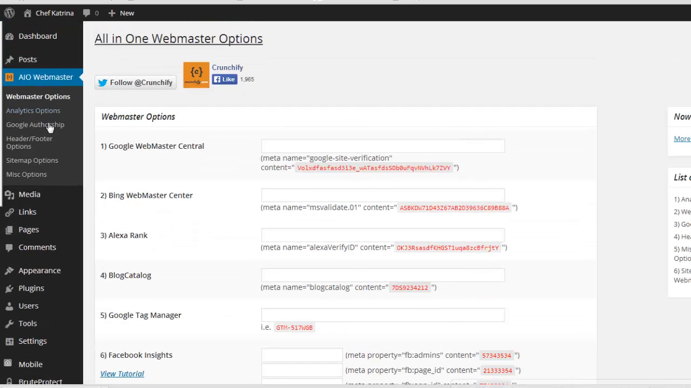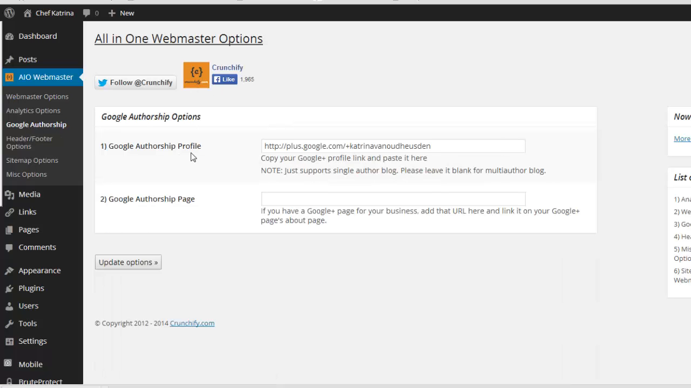But when we talk about Google Authorship, right here on the side, you're going to notice there's a Google Authorship, right? Click on it, and it'll take you to a very simple setup process. All you got to do is put in your Google Plus profile. For some of you guys, this may be a plus and a number. For those of you that have actually gotten your name, that'll be what you're going to put here. And then you can also do your Google Authorship page. So if you have a specific page that you have for your Google Authorship, you can place that here also. From there, you just hit Update Options. Simple as that. Your Google Authorship on your blog post is now taken care of.